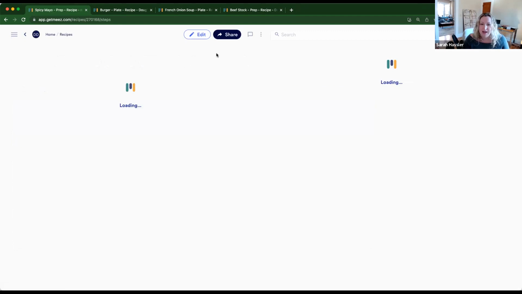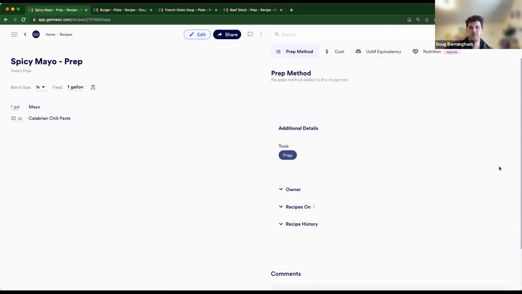So they're extra. And just so everyone knows where to find that one more time, when you are on a recipe, you have to be on the prep method tab. It's the first tab you're usually on anyway. Just scroll down and there's additional details, and that's where tools live. Yes.